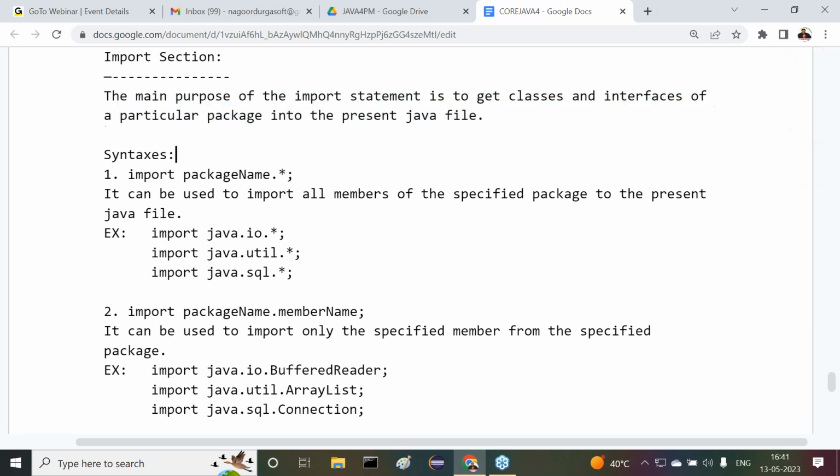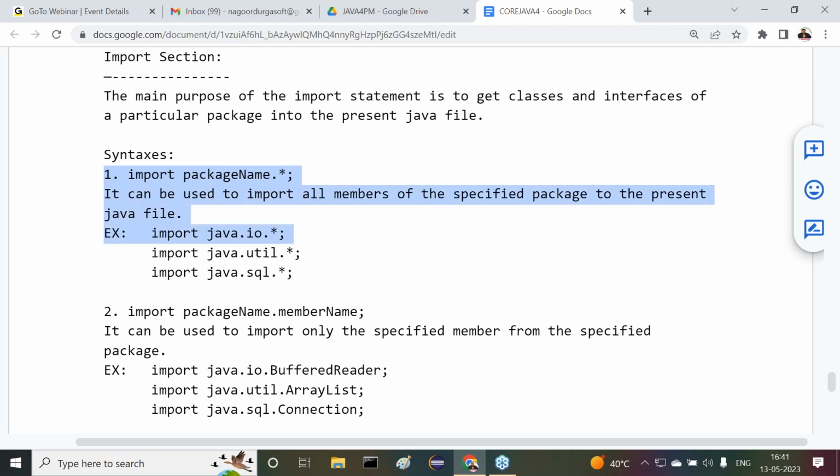How many syntaxes are available? Two types of syntaxes. One is with the star notation, and the other is without a star notation. If you use star notation, import package name dot star, it is able to import all members from the specified package. Examples are: import java.io.*, import java.util.*, import java.sql.*, and so on.